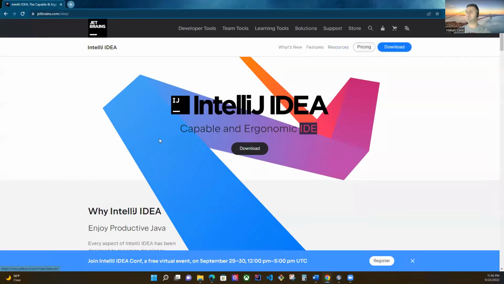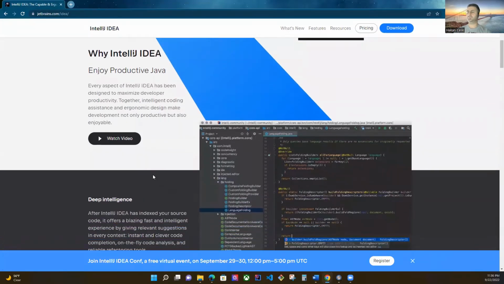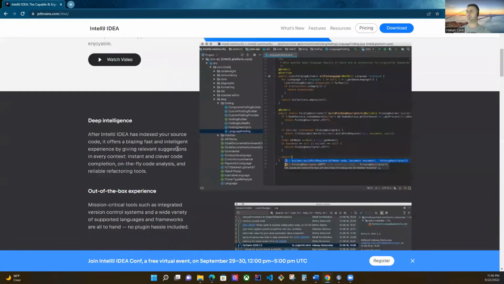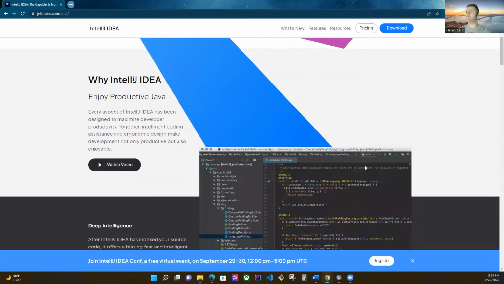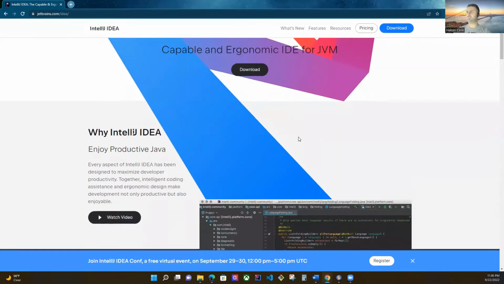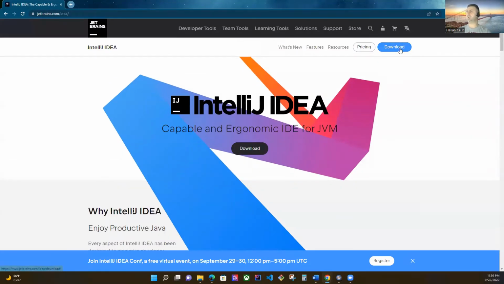You can see the price because it has different kinds of versions, and one of them is totally free, the other one you should pay for. In here you can also watch videos and tutorials for IntelliJ. We will just learn IntelliJ during our videos. So I will just click download in here.